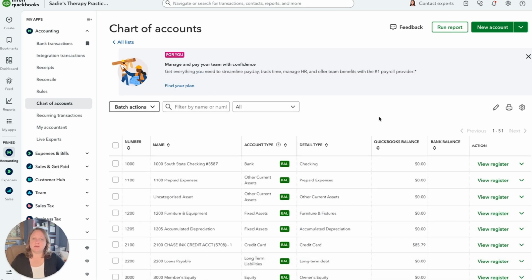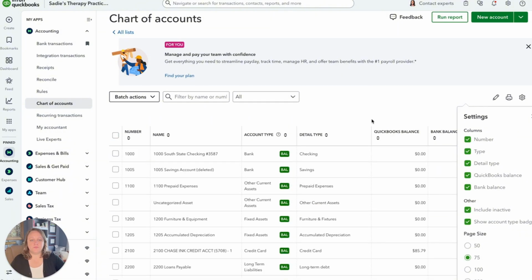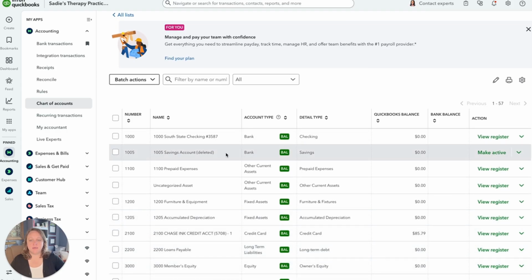If you did inactivate an account that you need or that you did by accident, you can go to the cogwheel here and in settings under other, include inactive. So it will show all of the accounts that have been deleted, and it will put deleted here in parentheses. So you'll know that that one has been inactivated. If you want to make it active again, you just simply go over to the column here and make active. Okay, so that was tip number 3.